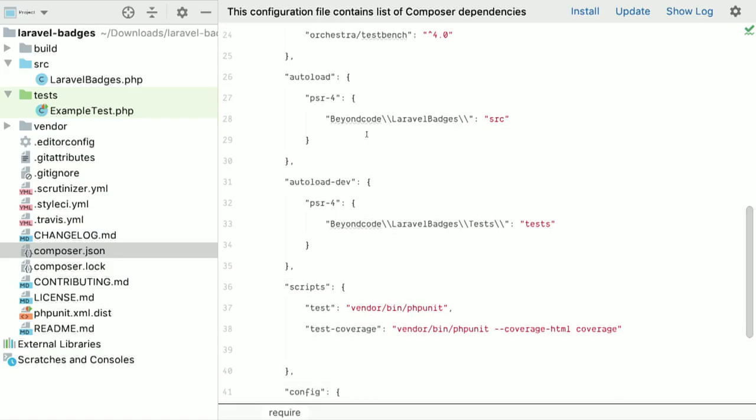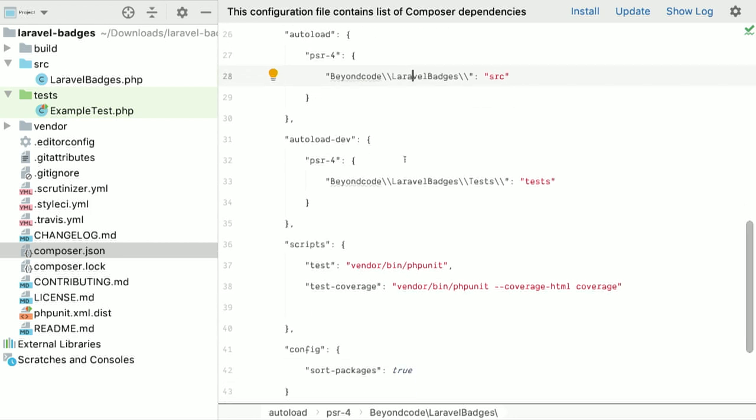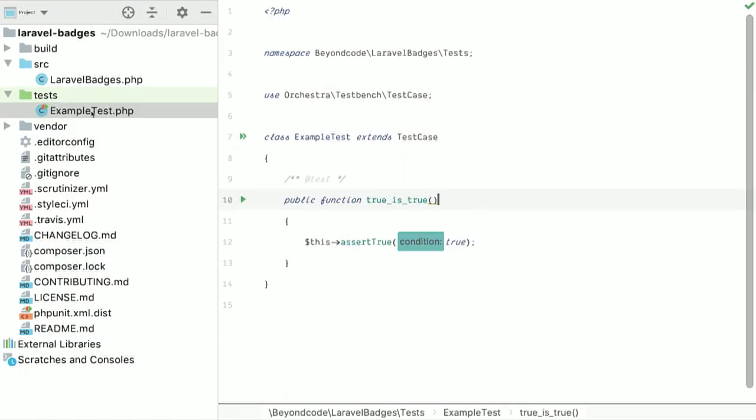Then we have the autoload section, which basically just says that everything in the BeyondCode\LaravelBadges namespace lives in the src directory. And during development, everything in the BeyondCode\LaravelBadges\Tests namespace lives in my tests directory. And that's pretty much all that we need for now. So let's start implementing our features.